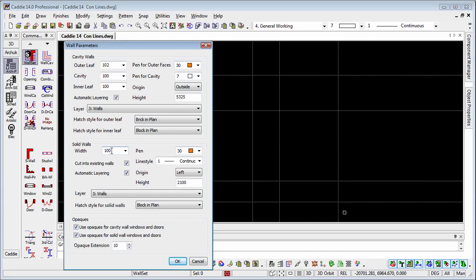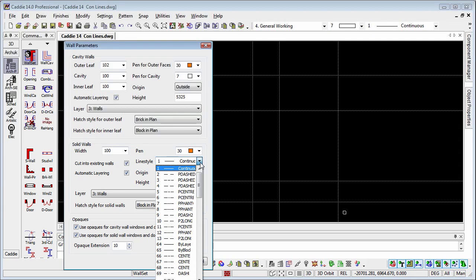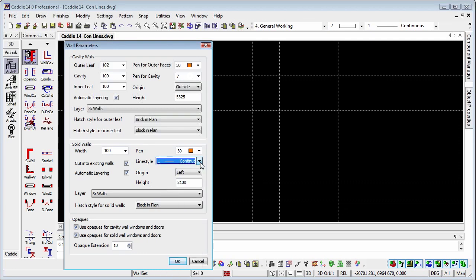So here we have a width, same idea as with the cavity walls. We can cut into the existing walls, so as we've drawn our walls we can actually get it to take the little piece of wall where the 2 walls meet. We have control over our pen, and we have control over our line styles too, so we can do dashed lines, so if we're doing a wall that's been removed, for instance. We can again choose the origin and the height, and then we come on to layering.